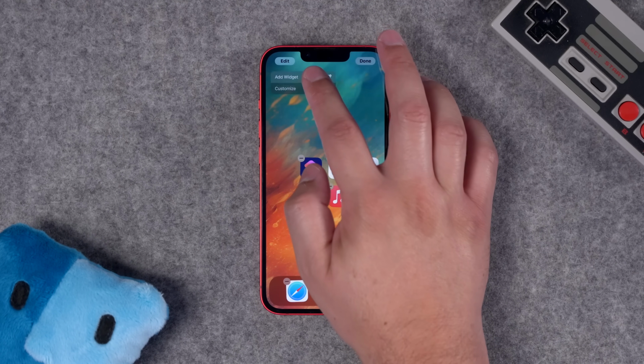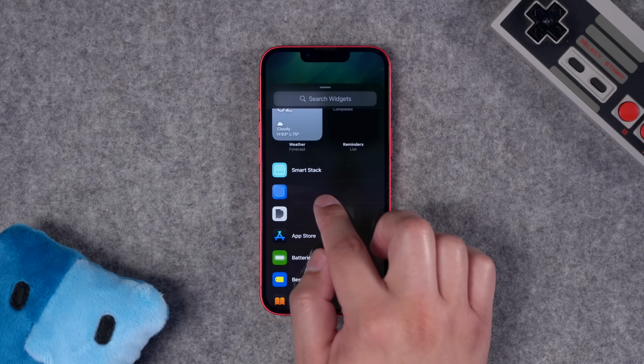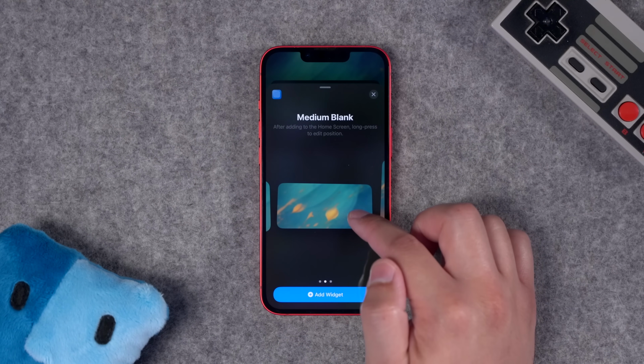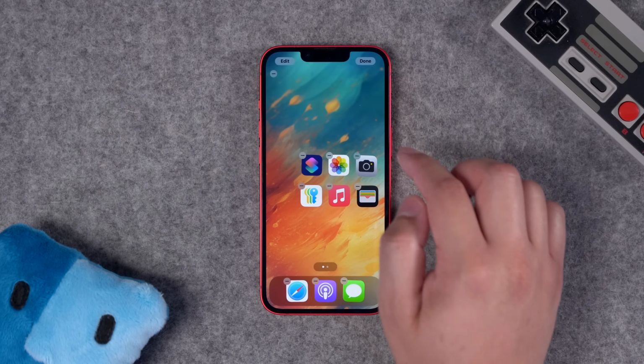Let's now add that widget to the home screen. I'll go into jiggle mode, tap edit, add widget. This is actually the app right here. There's no title. This way it's a clean look on the home screen. I'll add the medium blank widget. Let's put it up here at the top.